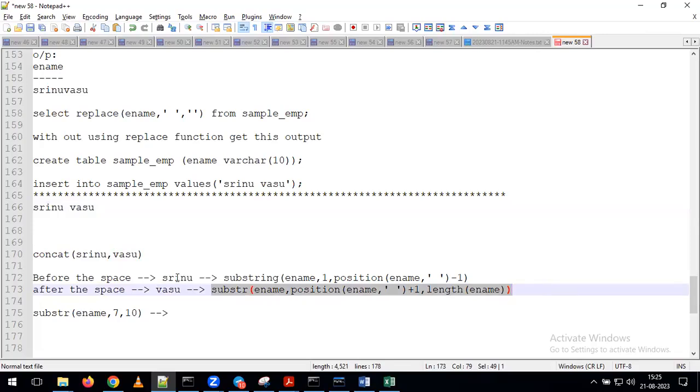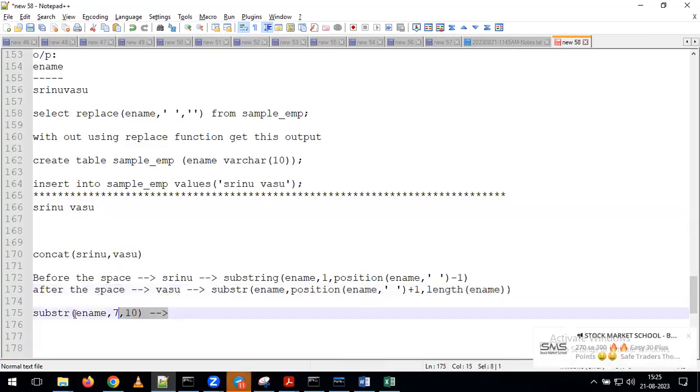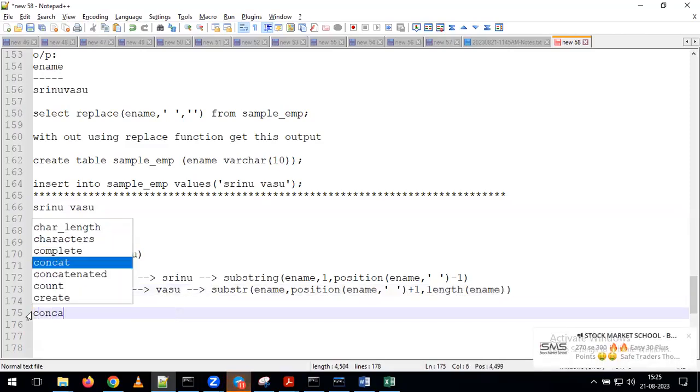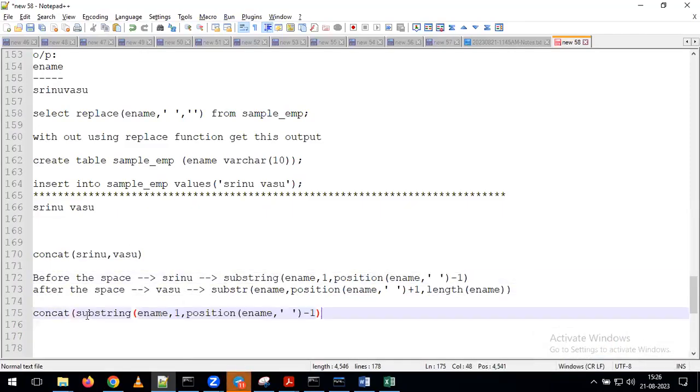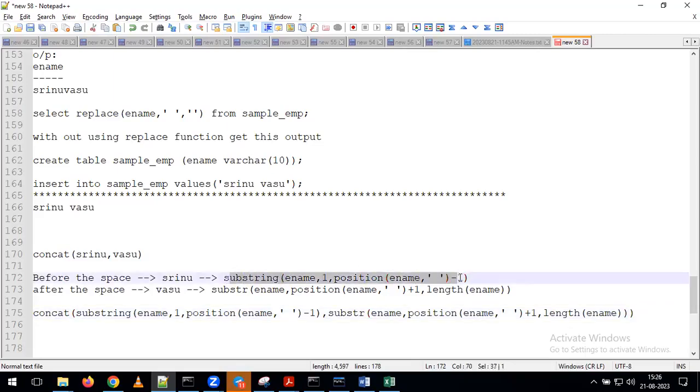But tell me, do you want to get the individual values or the combined value? I want to get the combined value. How to combine? Concat. We go for concat of the first function, comma, the second function. What I'm doing here is concat of the first function to get Srinu, and the second one to get Vasu, which applies the concatenation between the first substring and the second substring. With that, you can get the data.